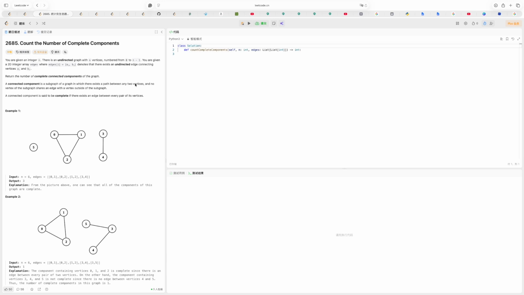A connected component is said to be complete. Complete means there exists an edge between every pair of its vertices. Okay, so any combination of its vertices has an edge. So like, this will be complete. This is complete. This is complete.